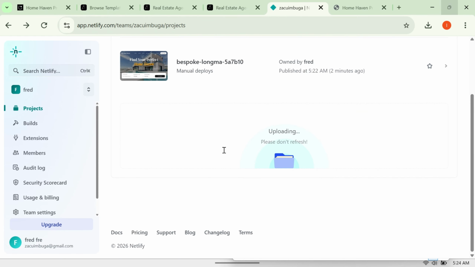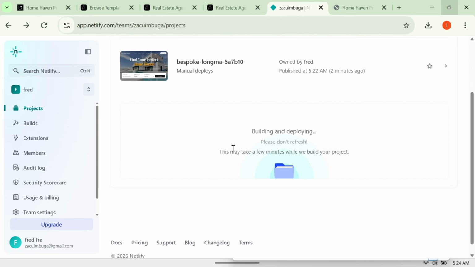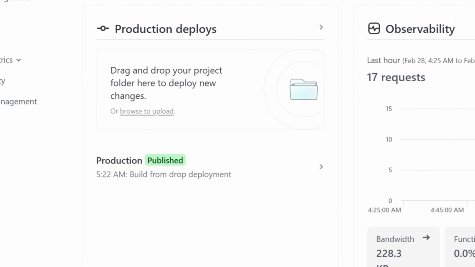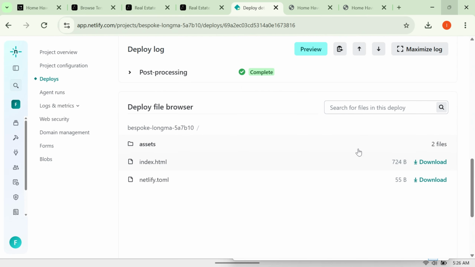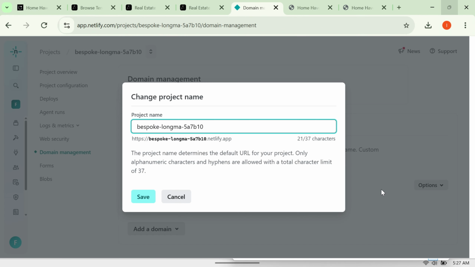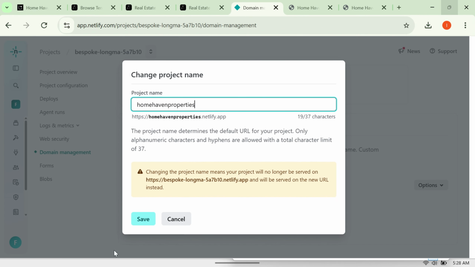Netlify will automatically deploy your website. It only takes a few seconds. Once it's done, you'll see everything marked as complete. Click the link to view your live website. It's now public. Next, click Edit Project Name and choose a clean, professional name for your website. Save it. Your site is now live on the internet.